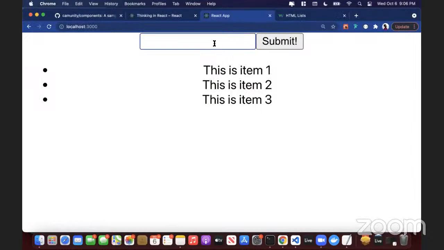Now, all I want to be able to do is type something in here. Clearly, Michael Jackson took over my keyboard, press submit. And I would want to see that reflected down here. So let's figure out how we will make that happen in a React-based sense.